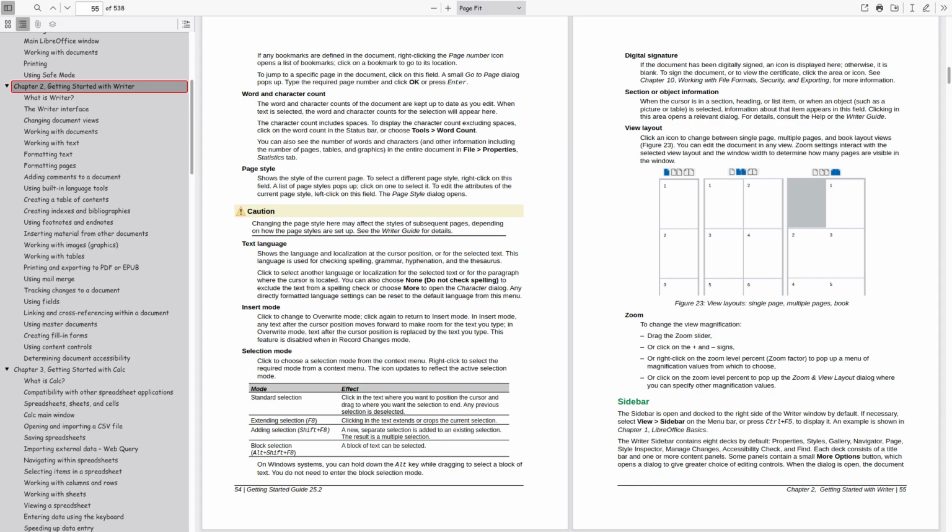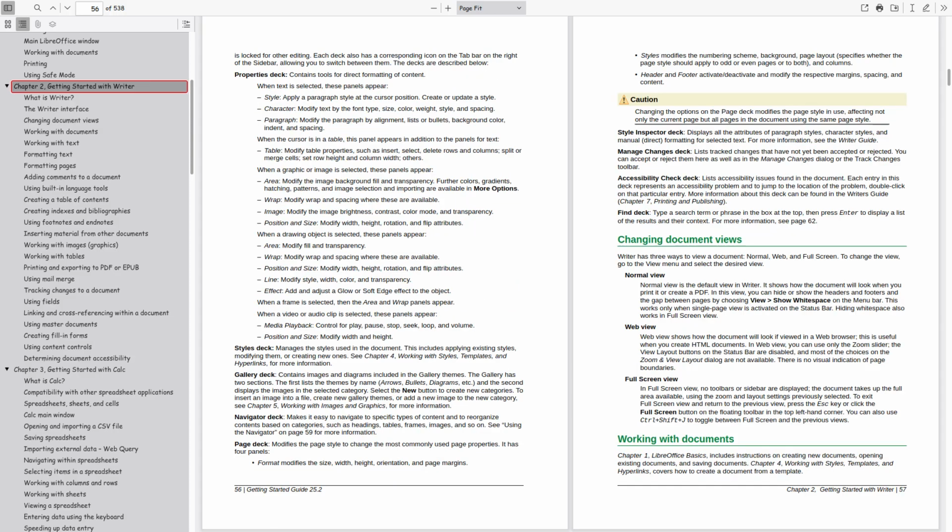The Writer sidebar contains 8 decks by default: Properties, Styles, Gallery, Navigator, Page, Style Inspector, Manage Changes, Accessibility Check, and Find. Each deck consists of a title bar and one or more content panels. Some panels contain a small More Options button, which opens a dialog to give greater choice of editing controls. When the dialog is open, the document is locked for other editing.